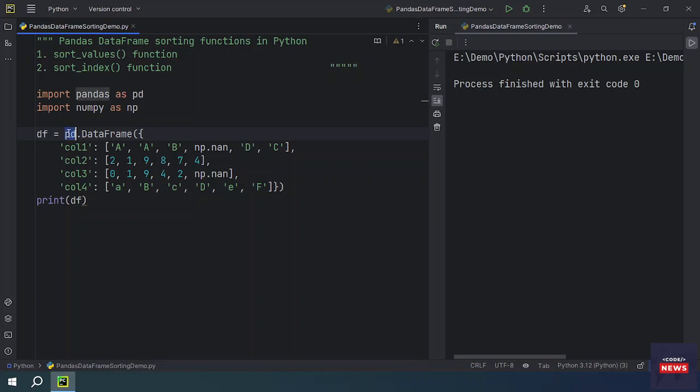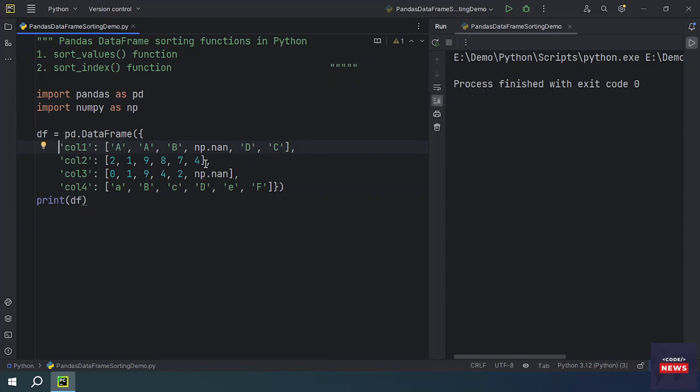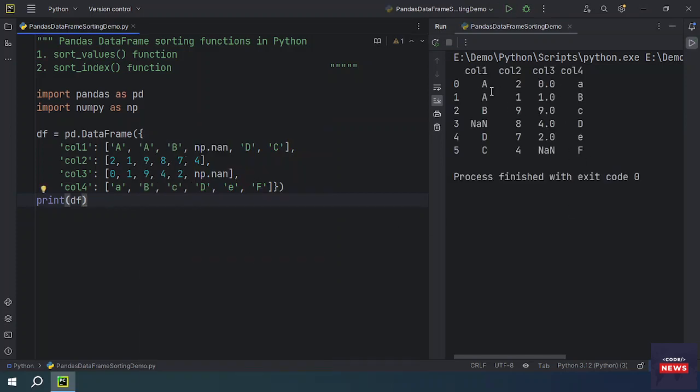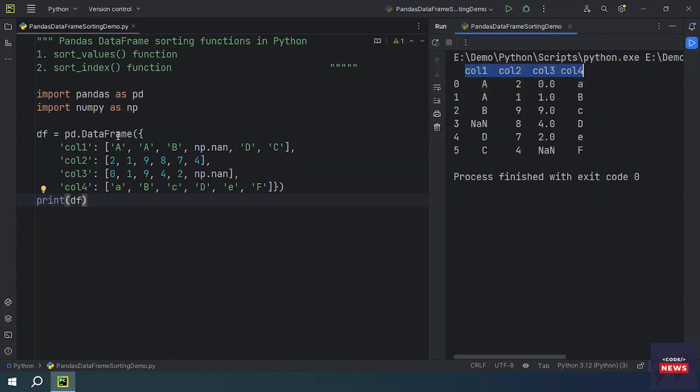I have some code handy to save some time, which will create a new data frame. So we have pd.DataFrame that is coming from the pandas library. These are our 4 columns where we have 6 rows. If you run the program, you will see rows and columns. 4 columns we have, column 1, 2, 3, 4, and we have 6 rows. This is the index to identify a row. This is automatically generated by the DataFrame function. The NumPy library we are using to get a null value.